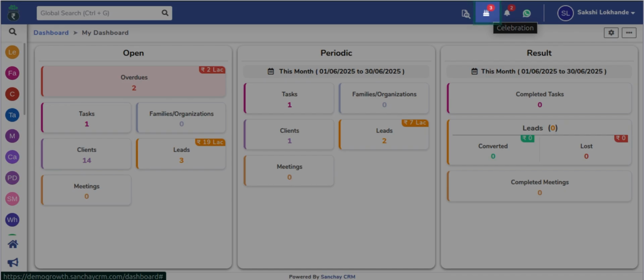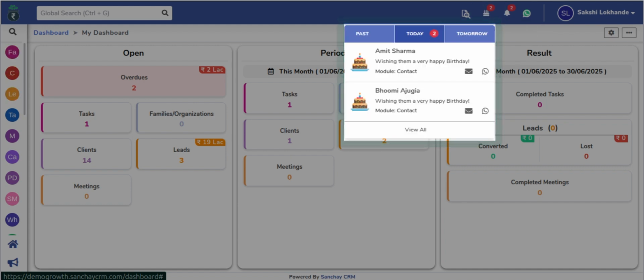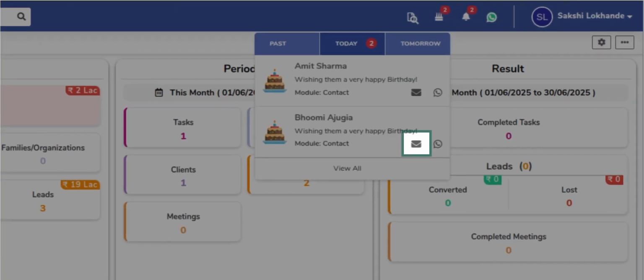Part 4. Sending emails for birthdays/anniversaries. Now on your dashboard, tap the cake icon to see all upcoming birthdays and anniversaries. Click to view the list and choose how you want to send your wishes, via WhatsApp, email, or both. To send an email, hit the email icon.